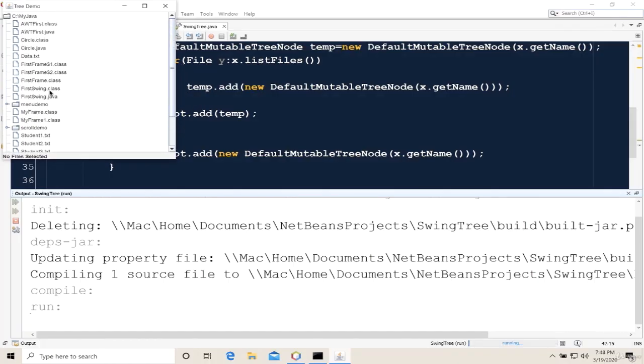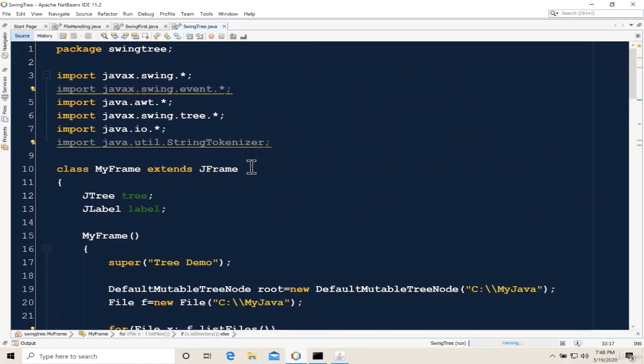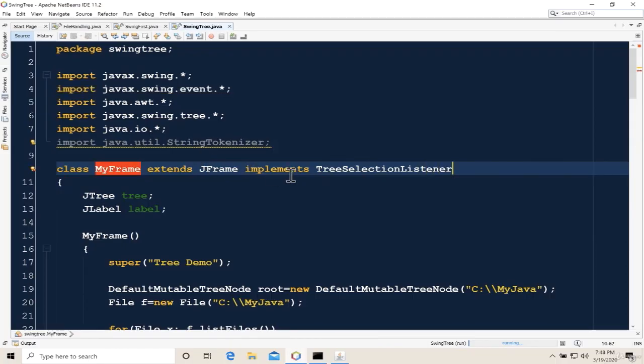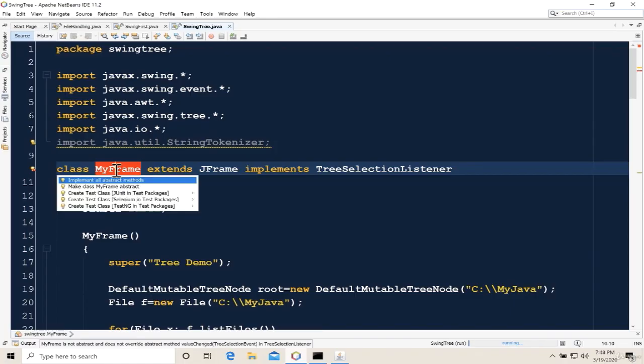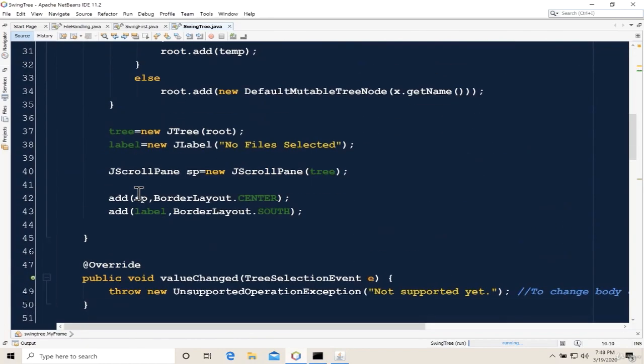Yeah, I got it. Now the next thing that I have to do is, whichever file is selected, I want the name of that file to be shown here. So I should handle an event on this one, that is tree selection listener. So I will go to the top of the frame class. Then here I will say implements TreeSelectionListener. See, I have to override a method. So for that, I will take the help of NetBeans. It has added a method. The valueChanged method is added here at the bottom.